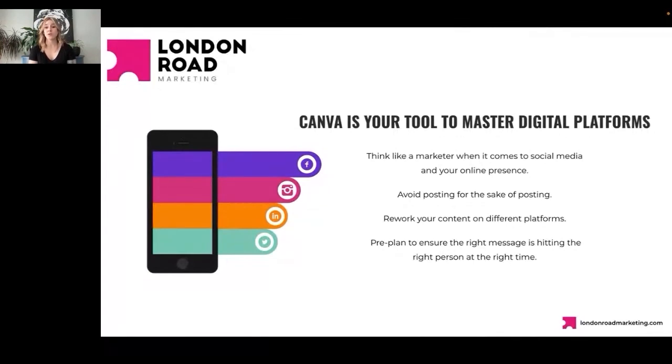It also allows you to avoid posting for the sake of posting. Some companies, when they get involved with social media, feel that they just need to post just to be on social, but Canva actually lets you take a step back and view things in advance and make sure that you are posting with intention, making sure it's hitting the right audience and that it's beneficial to your brand, what you're posting. You can also, again, rework your content for different platforms. So you don't have to remember what the proper dimensions of an Instagram post are versus a Twitter post image, you just automatically have it redone for you. And again, pre-plan to make sure the right message is in front of the right person at the right time.